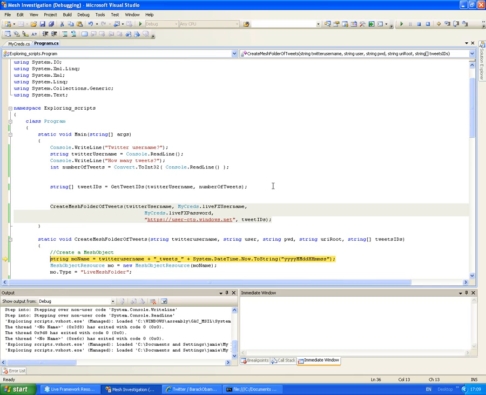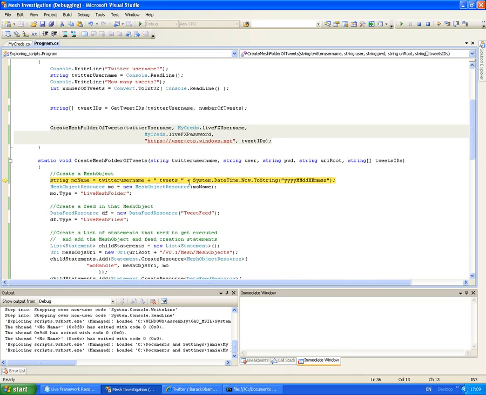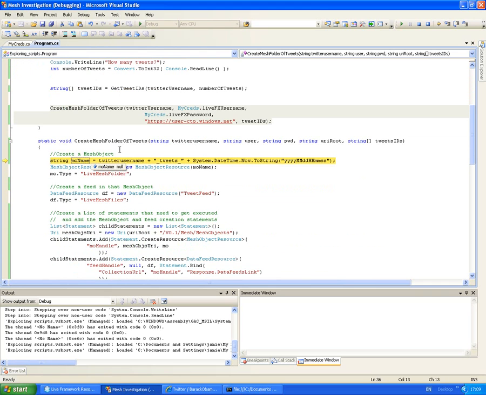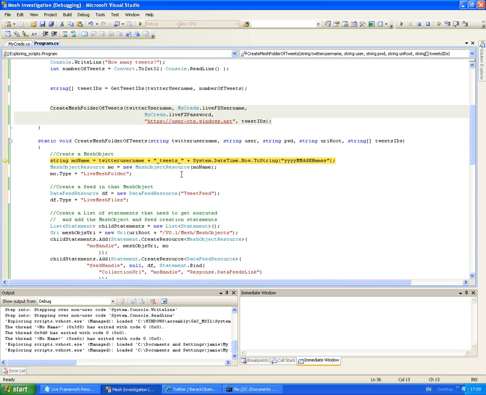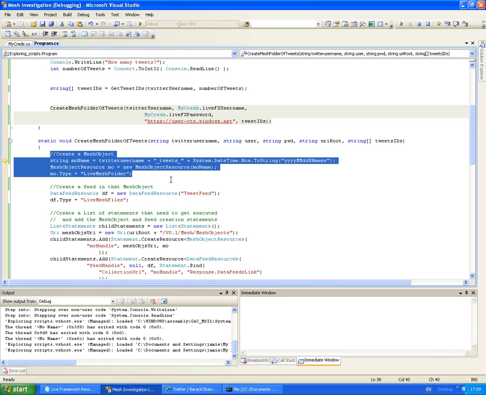And the first thing we need to do is create a mesh object resource. Now, a mesh object resource is the thing which will exist on our desktop. So I'm going to scroll into that a little bit. Hopefully you can see. I can select it. There we go. That's the code which actually creates a mesh object resource.